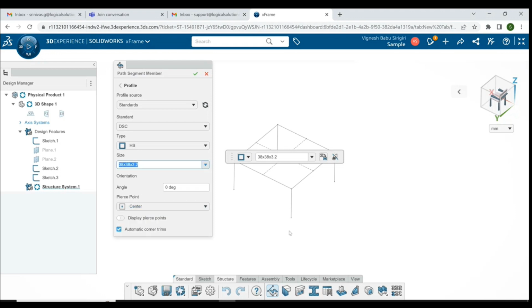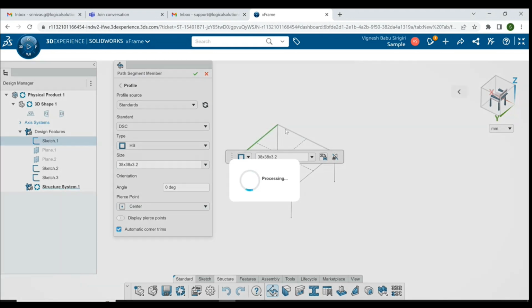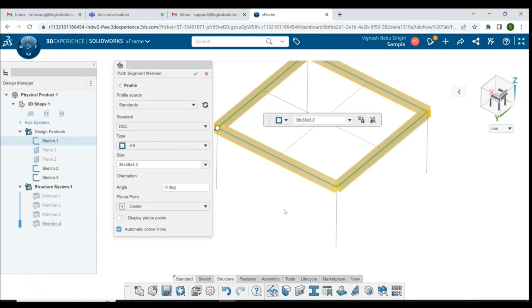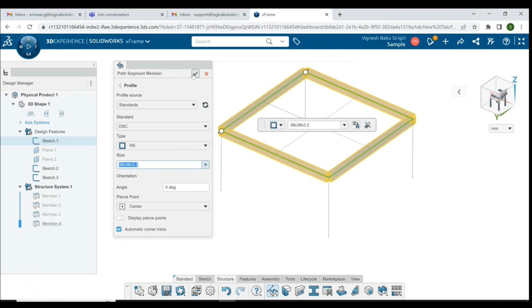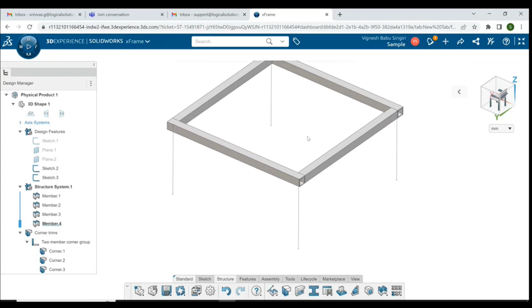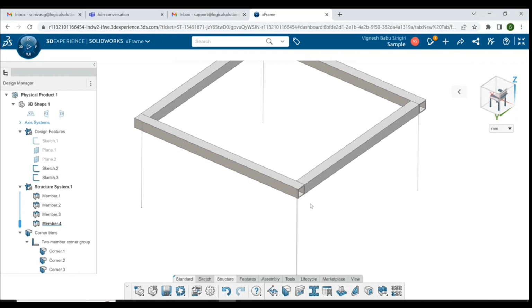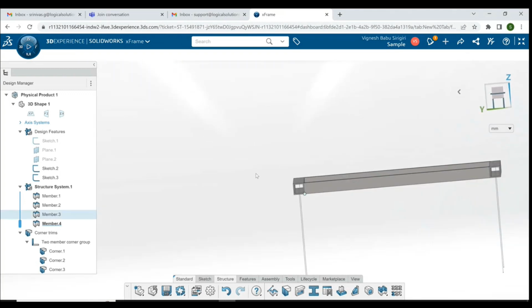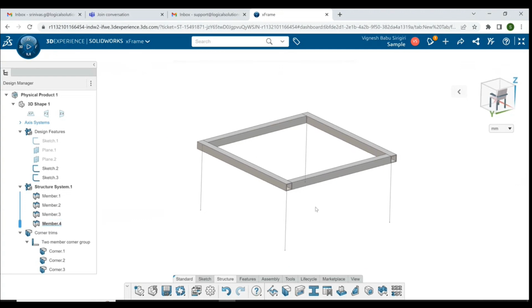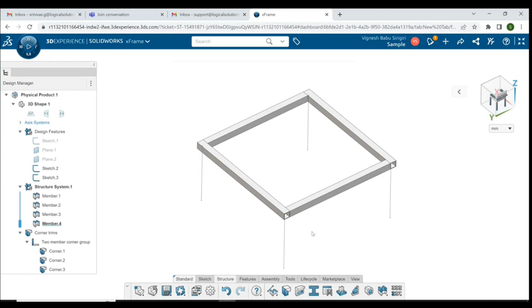Okay. And now I'm going to select the segments. 1, 2, 3 and 4. Okay. You can see the preview there, right? And then I'll click on OK. You can see here, without using any trim or extend commands, this has automatically been trimmed. There are no interferences also. You can see here. This is the major advantage here. This reduces a lot of time and productivity.